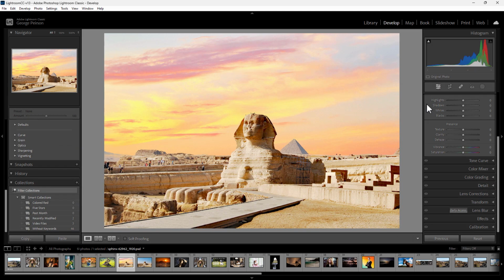And notice in here we have stuff on the right-hand side: highlights, shadows, whites, blacks. Presence adjustments in here, tone curve, color mixer, color grading, detail, lens corrections. This is really where Lightroom shines. You may have these same kinds of adjustments over inside of Photoshop Elements in the editor, but the quality that you get here is much, much greater.